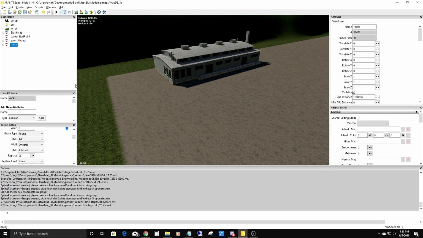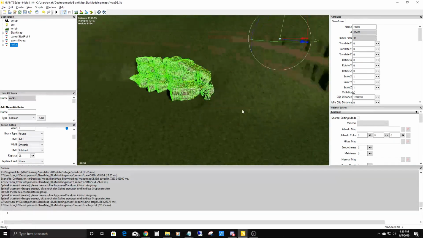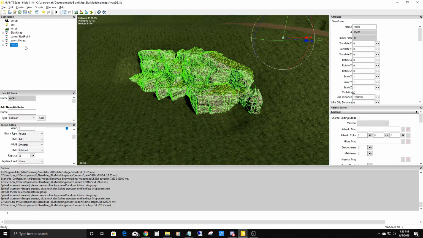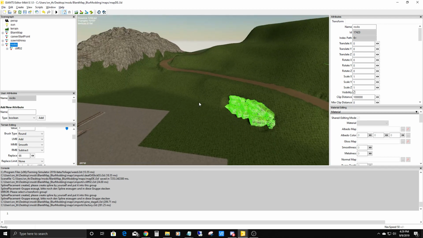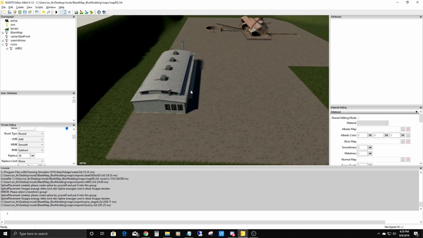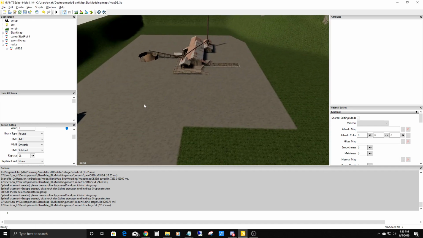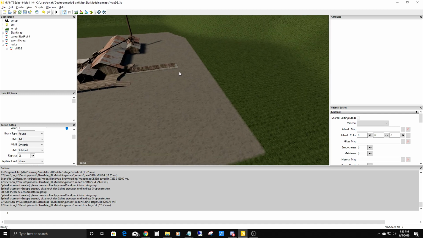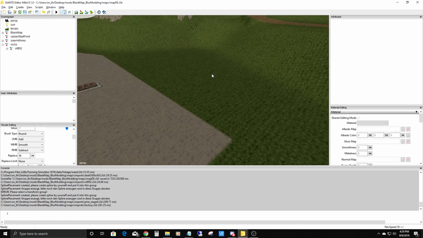Okay, so I've got another group here called rocks. I put in this little cliff, cliff 02. That's one of the things I exported out from Ravenport, I believe. I was going to start to build a little cliff side over here, so that looked pretty cool. But in this video, let's say that we're ready to start putting our trees in.